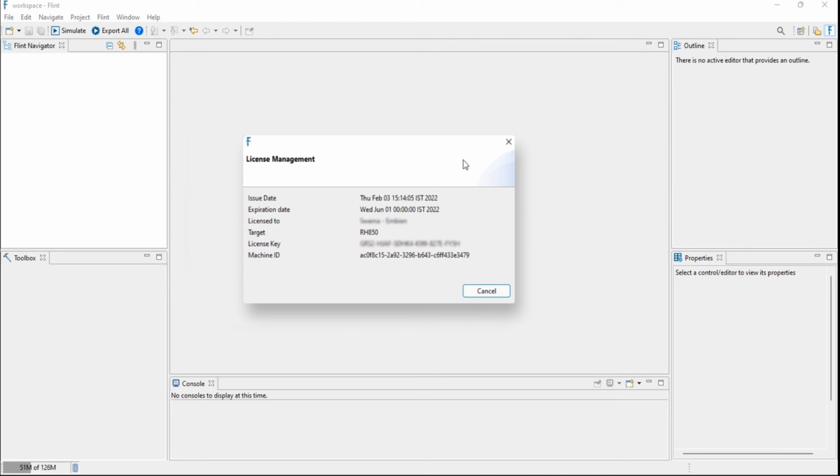Check out our tutorial on creating new project to make awesome UI for your embedded system.